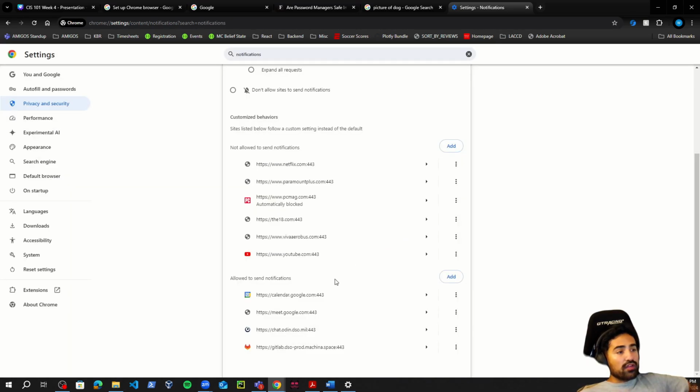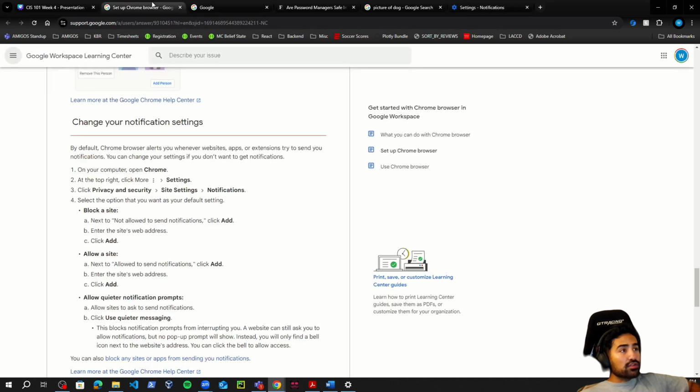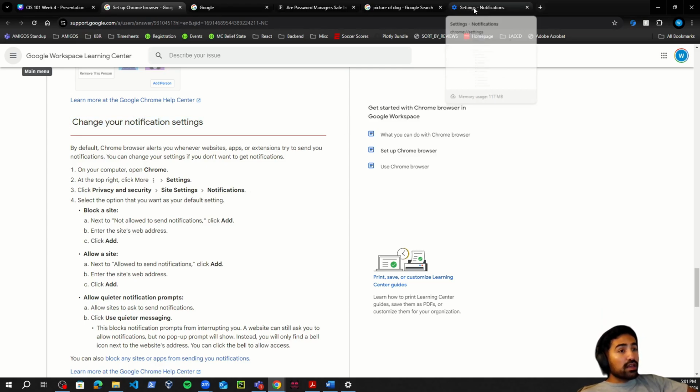A lot of times when you navigate to a new website, it's going to ask you, do you want to allow notifications or not? That just means it'll give you a pop-up if a certain event happens while you're navigating that website. But for the most part, you're going to want to say no to notifications unless it's a really important website. Canvas might be a website you add.